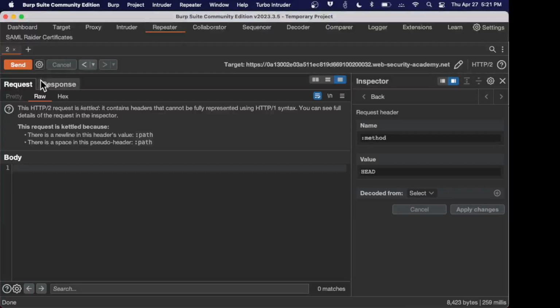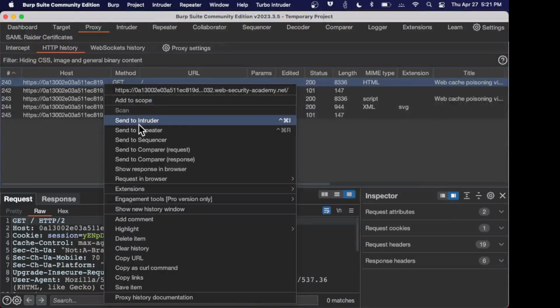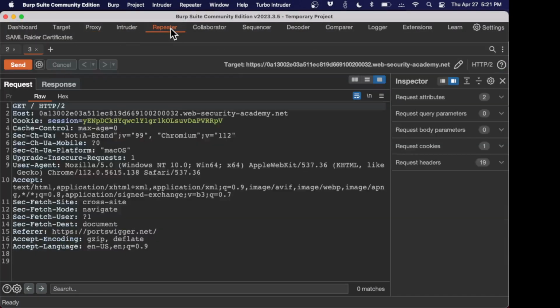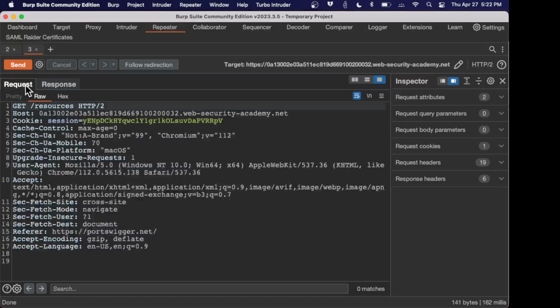Let's get another copy of the original request from the proxy, this GET. I'm going to send it to the repeater, so I have the original clean request. And here I just want to get the resources page. You'll see, I send the GET resources, and the response says 302 Found, location resources with a slash. So this word resources seems to be repeated from my request.